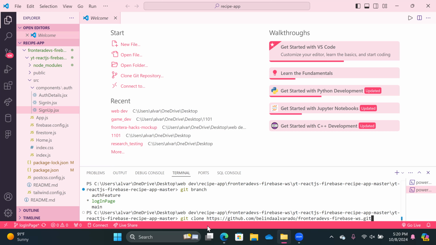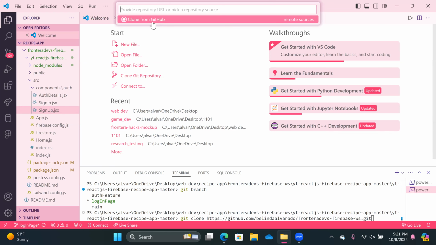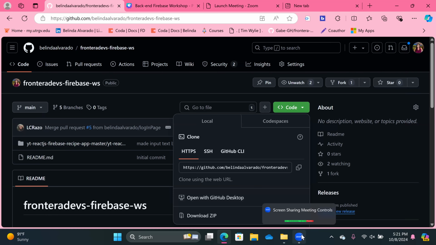VS Code also has a shortcut that allows you to just click a button and paste, and it'll do it for you. I don't know if it's an extension, but here, you could just click clone, and it'll do it for you. It'll pop up at the top. Oh, yes, but you still need Git to be able to do the Git commands. Yes. Don't clone anything. Clone it, you'll break it.